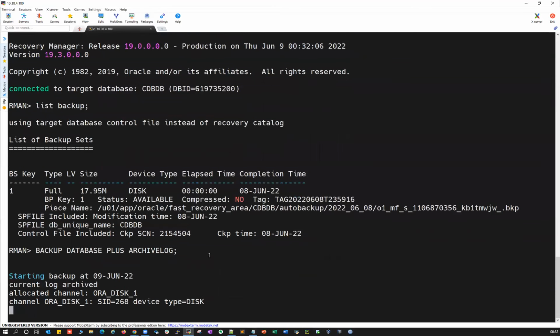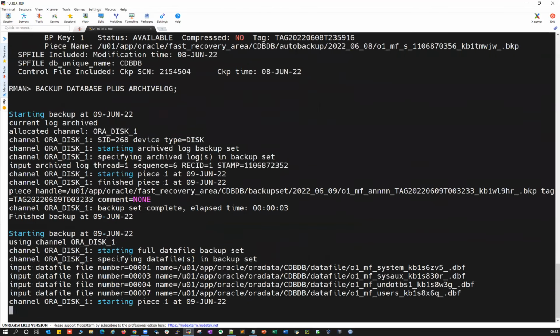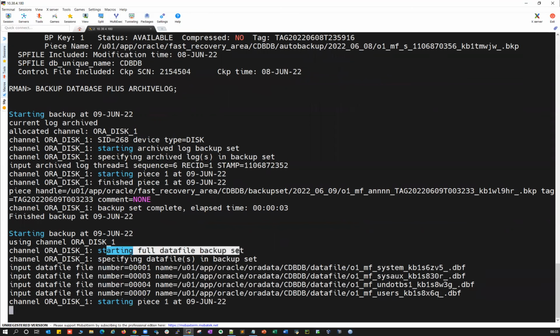So that's going to back up your container database along with all the PDBs associated with it. You can see this is under Oracle, data, CDB: your data file, system, sysaux, undo, users. This is your container database backup. Starting full database backup set.